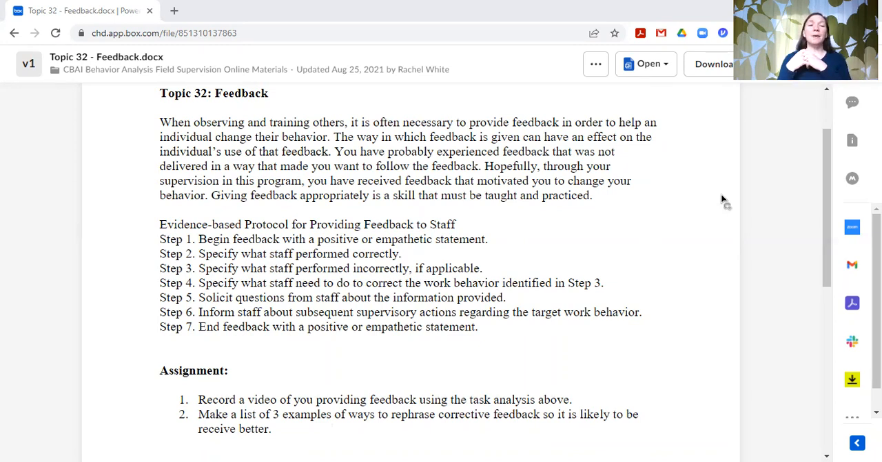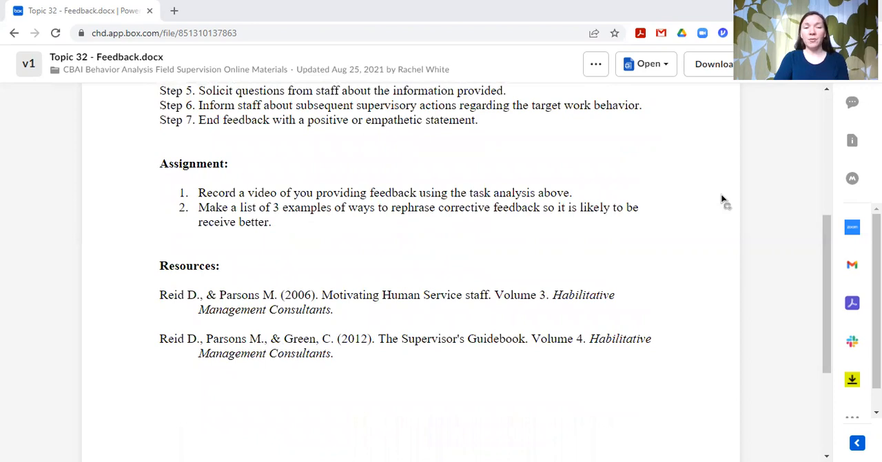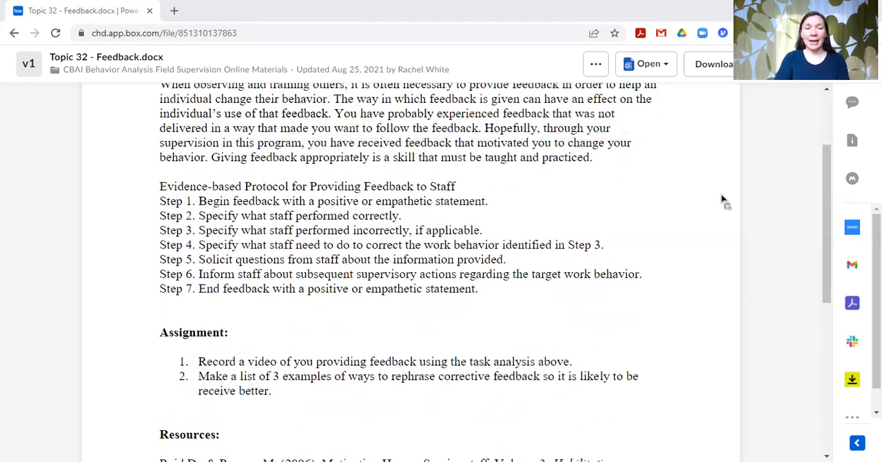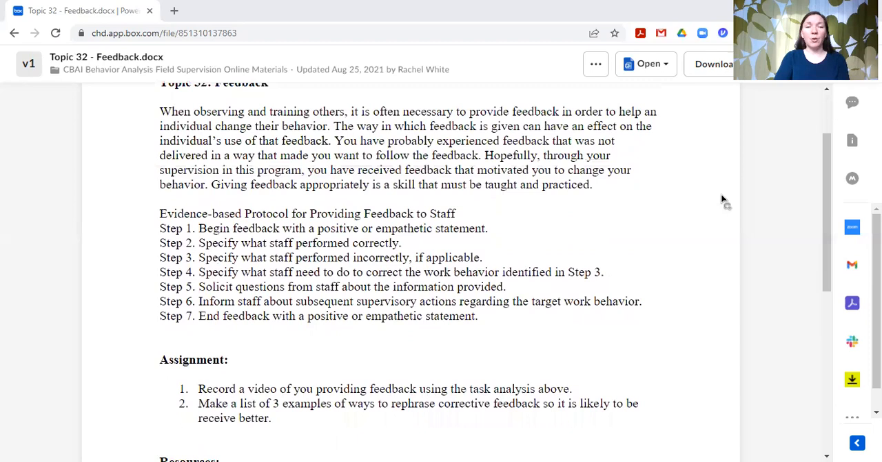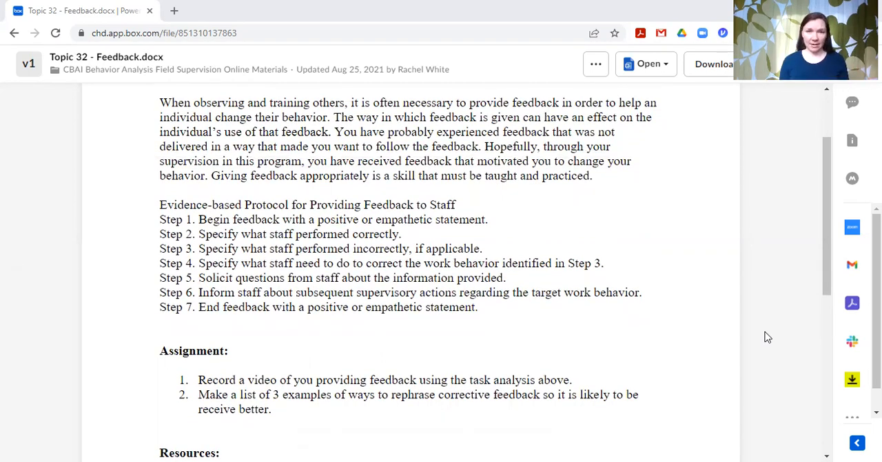So there's an evidence-based protocol for providing feedback to staff, and this comes from the Reid, Parsons, and Green Supervisor's Guidebook. In this protocol, we're going to begin the feedback with a positive or empathetic statement. So, hey, it looked really good out there, or wow, it looked like the learner was having lots of fun, or even a statement like, wow, I know some days can just be really tough. I get it. I understand, right?